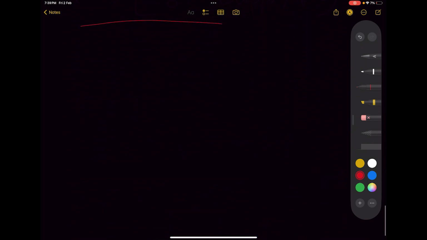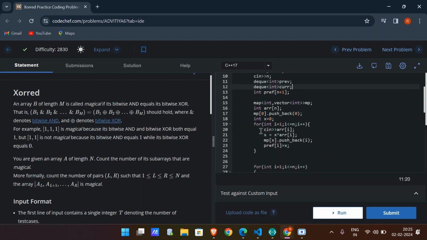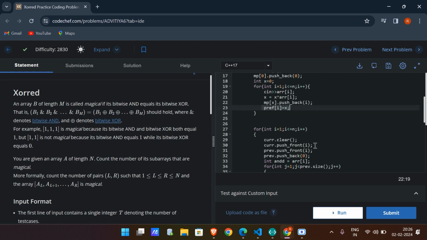So let me show the code and it will be more clear. What I've done in this code is first taken an input n and then initialized the answer as 0. Now I've taken two deques, that is, index queues, previous and current. Now I've taken an input arr of i, and X contains the prefix XOR for all the elements from the 0th index up to the ith index. And then I'm pushing at what index I'm getting a XOR X. So that is i. So I push that, and the prefix at the ith index, that is X, which I have assigned.